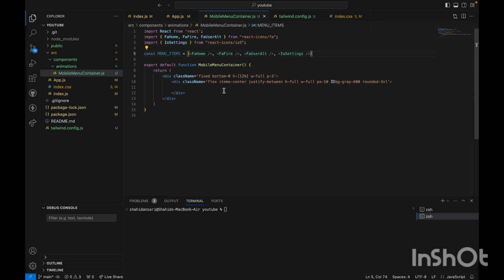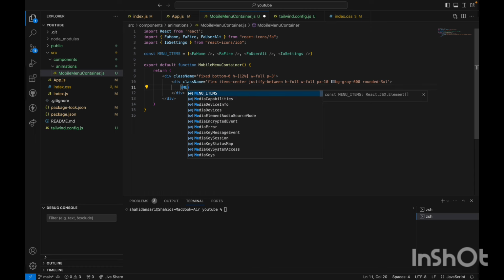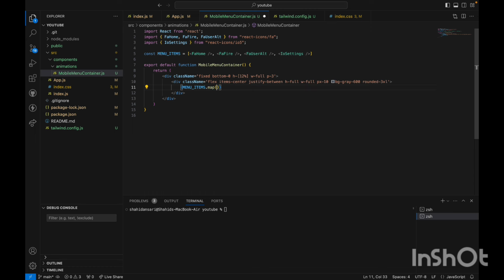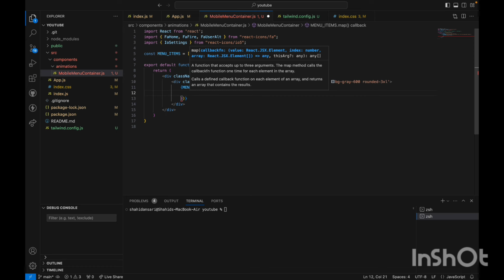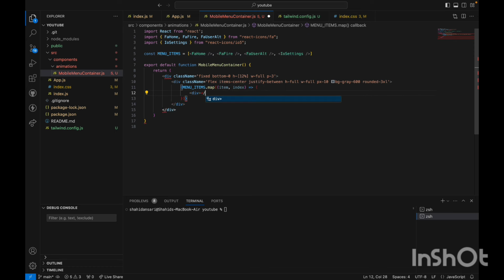Now our data has been created. Now what we have to do is loop through this data to show how it's looking. So the next step would be to map through this data. So menu.map, item will take index, and here we are. Let's create a div for taking the styles of this.